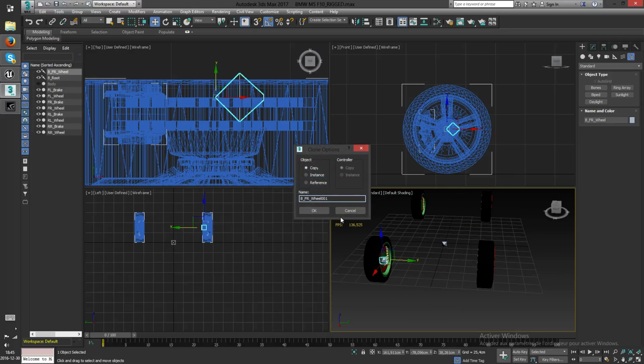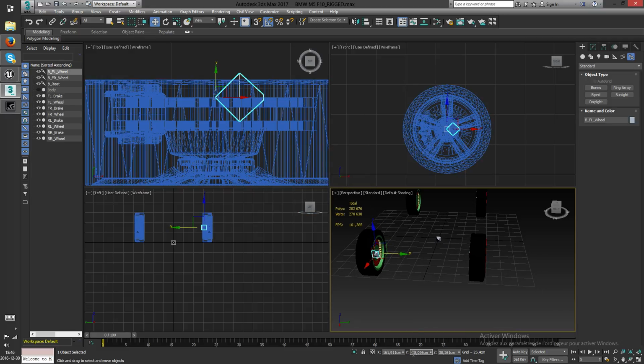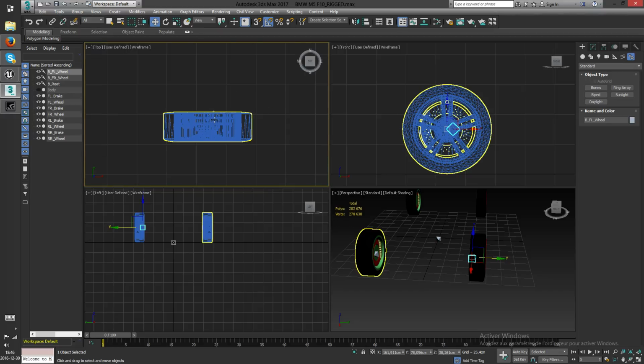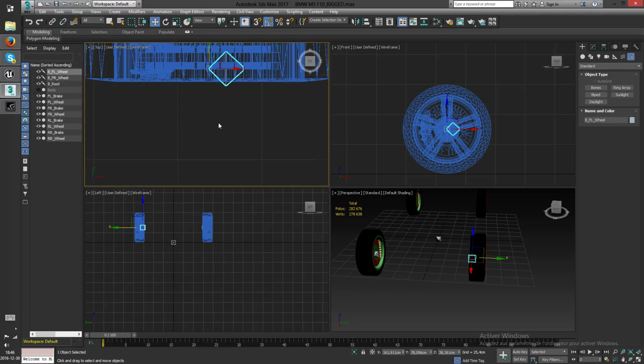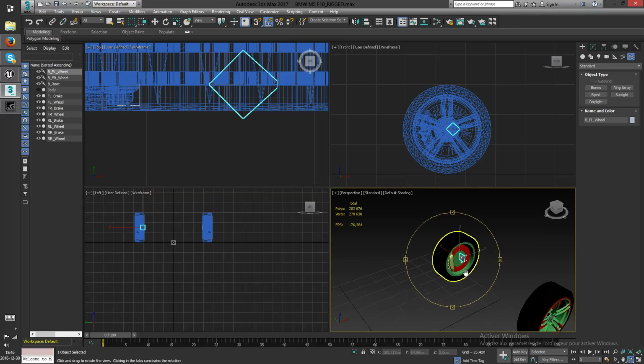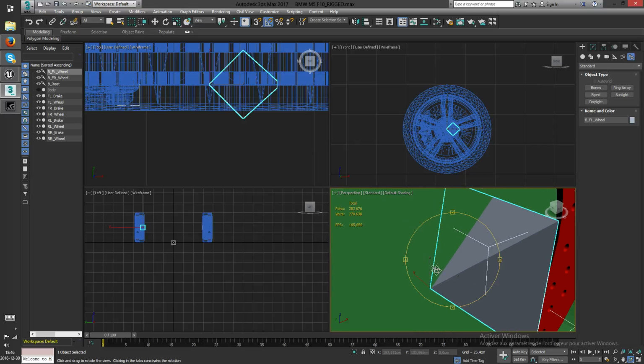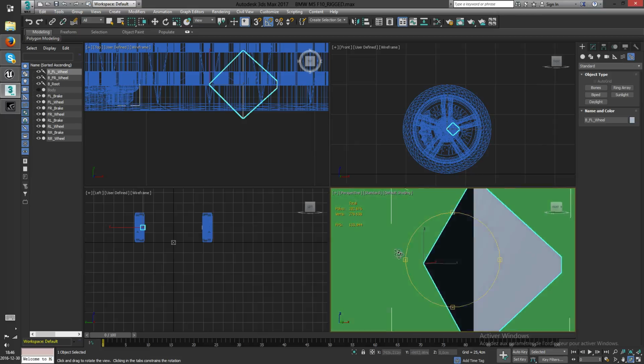Now we're gonna paste it again, call it front left brake wheel, and all we're gonna do is grab the Y axis and make it positive. And if I have arranged that model properly, it should be okay. And it is okay. Good.